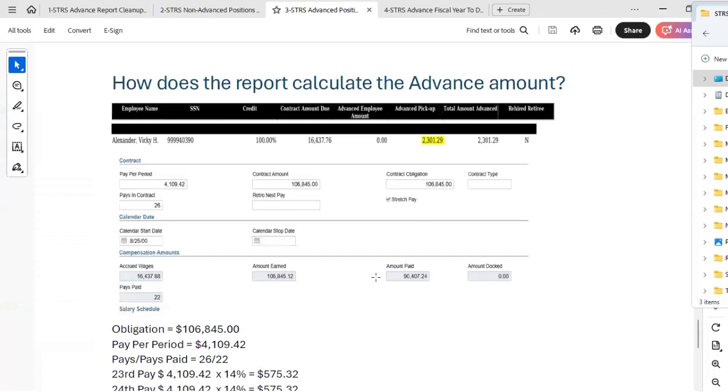Okay, and then this last section on the document is just an example of what the system is doing, what the report is calculating for the advanced pickup amount. Again, it's calculating what's going to be withheld during the remaining pays. So here's the sample report up here.